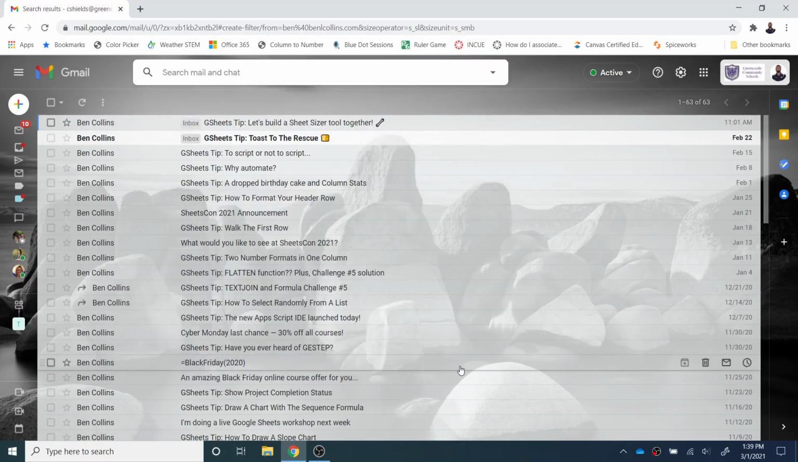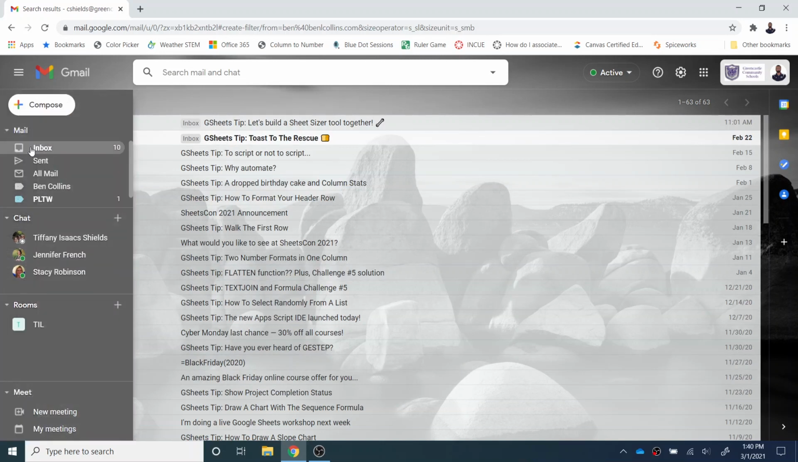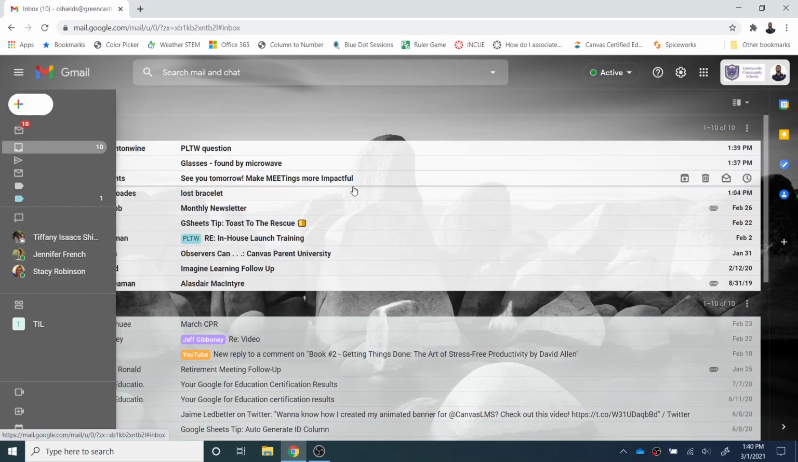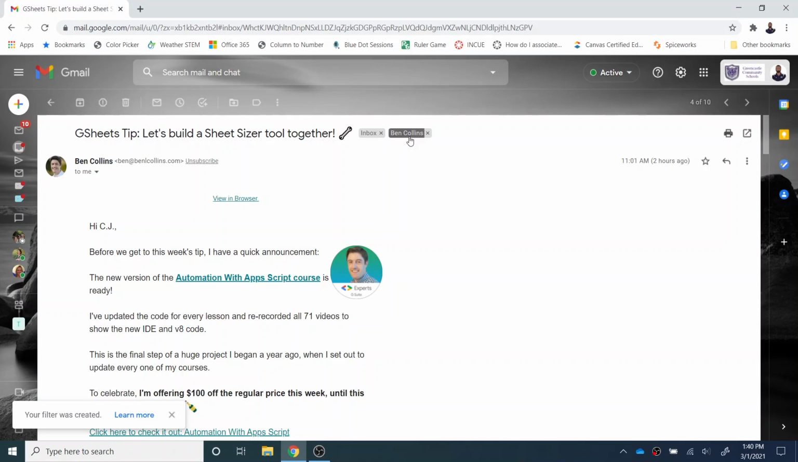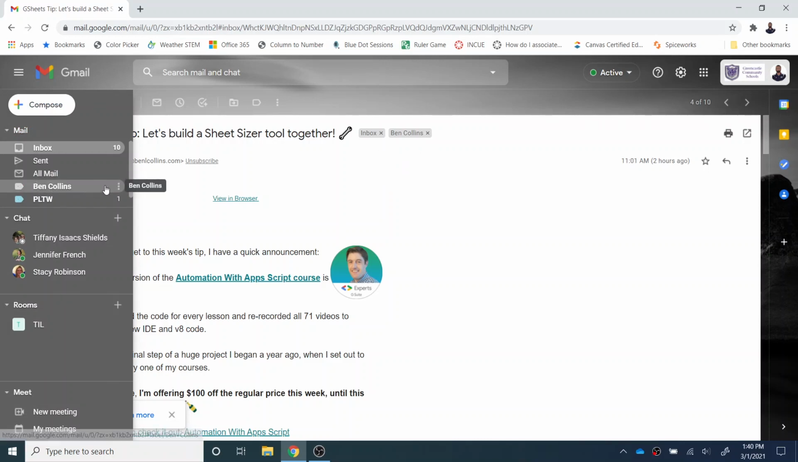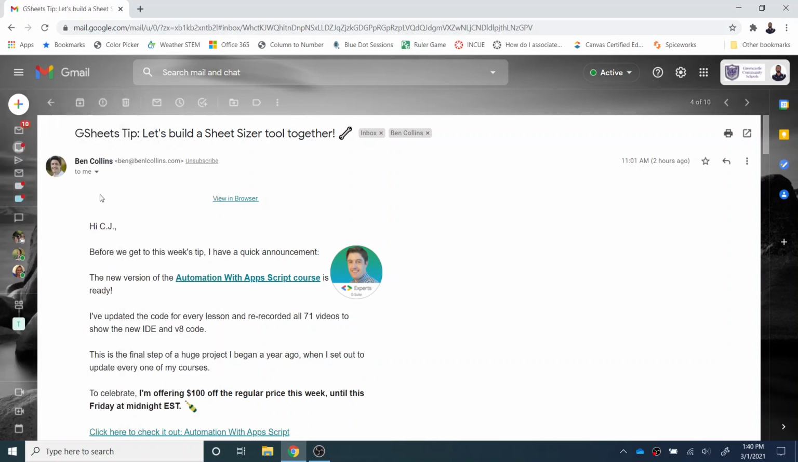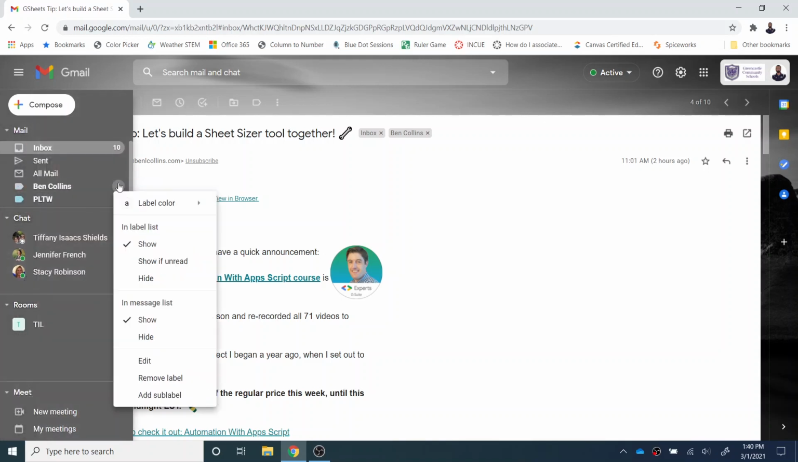Now, it may look like nothing has happened, and in fact, sometimes nothing does happen. You actually have to hit refresh or go back to your inbox in order for that to happen. So I'm going to go back to my inbox, and then there we go. So there's Ben Collins. By default, it will be created with this gray background. I don't particularly like that gray background. That's just me. I'm going to hit the three dots under Ben Collins, and I'm going to select label color.